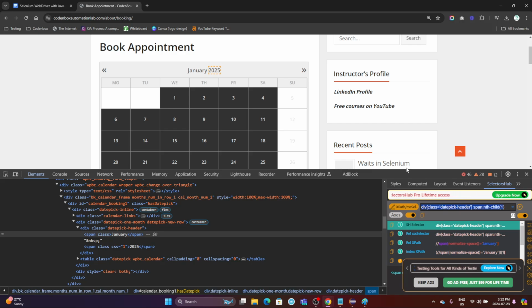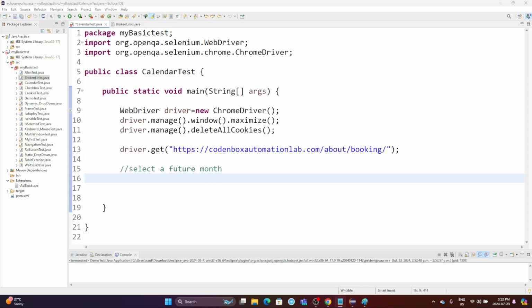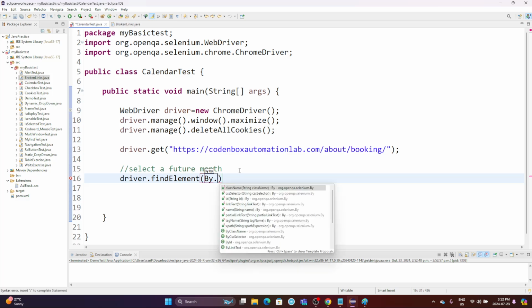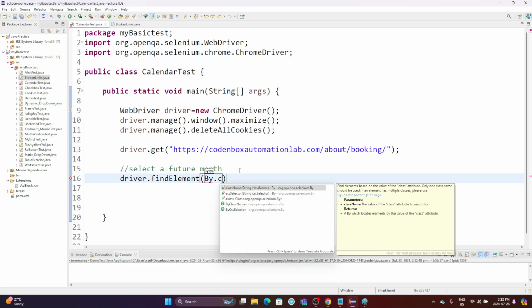Let's get back to our Eclipse. We're saying that select a future month. So to select a future month, let's say driver.findElement(By. and we're going to use cssSelector, right?